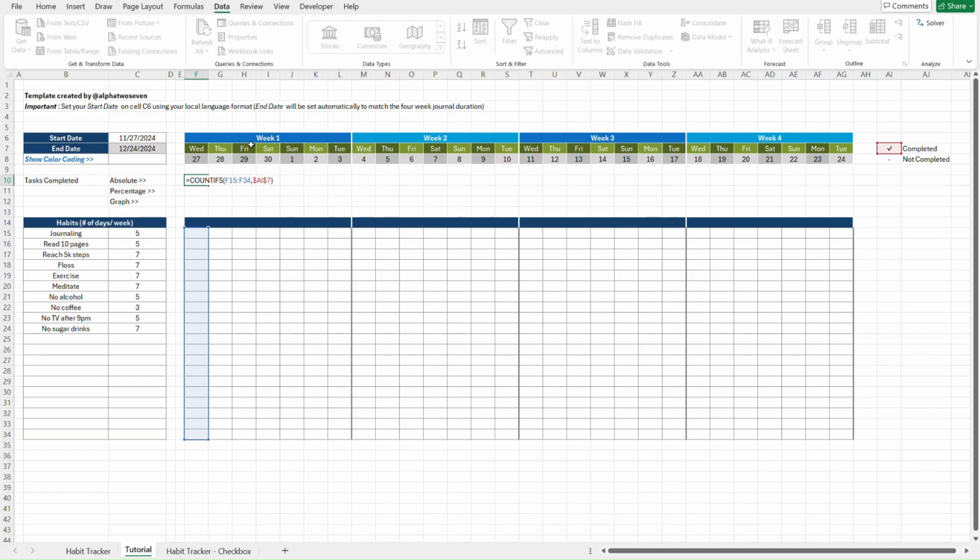Now what is this formula doing? This formula is saying I'm going to count every single cell in this range, F15 to F34, so in blue, that matches a given criteria. In this case, the content of every cell is going to be compared against the content of cell AI7, which is the check mark. If they match, then I'm going to add one, and then I'm going to go to the next one, and so on and so forth. And the number that appears at the top is going to be equal to the number of cells whose content match a checkmark.